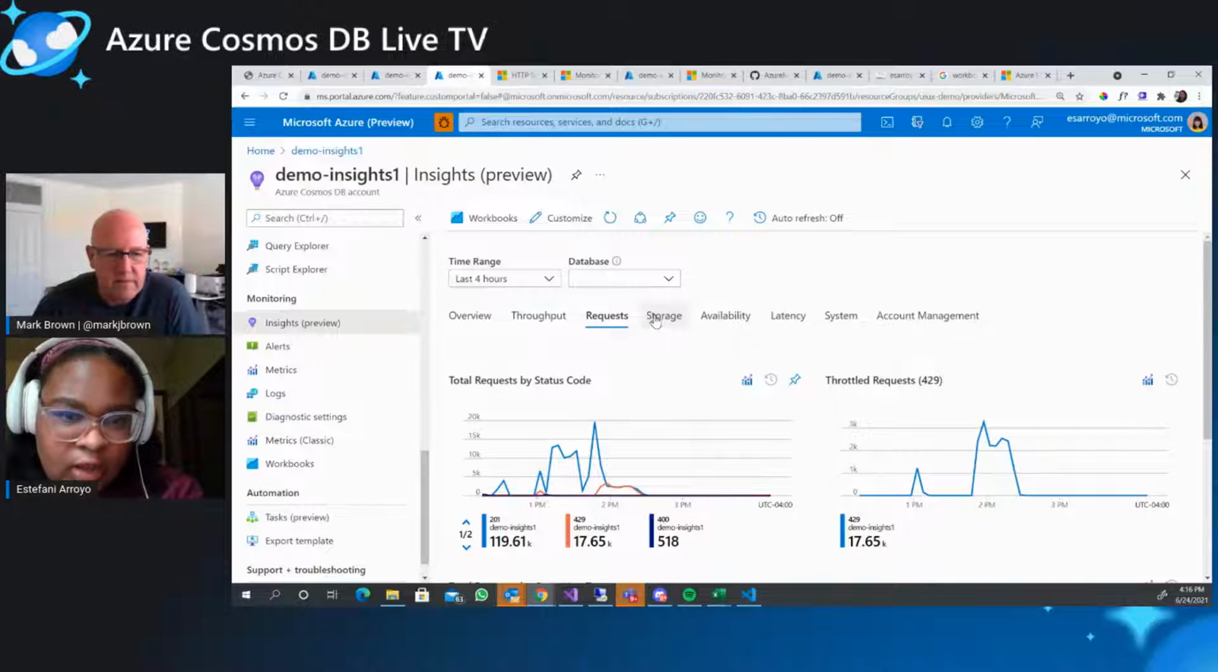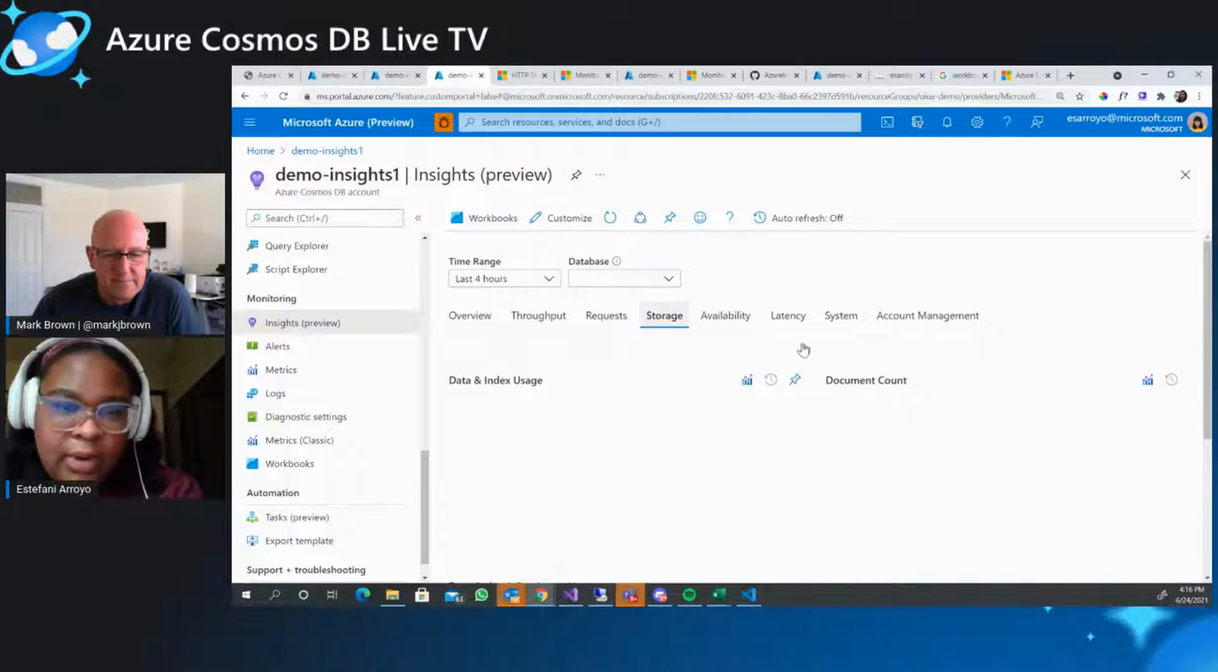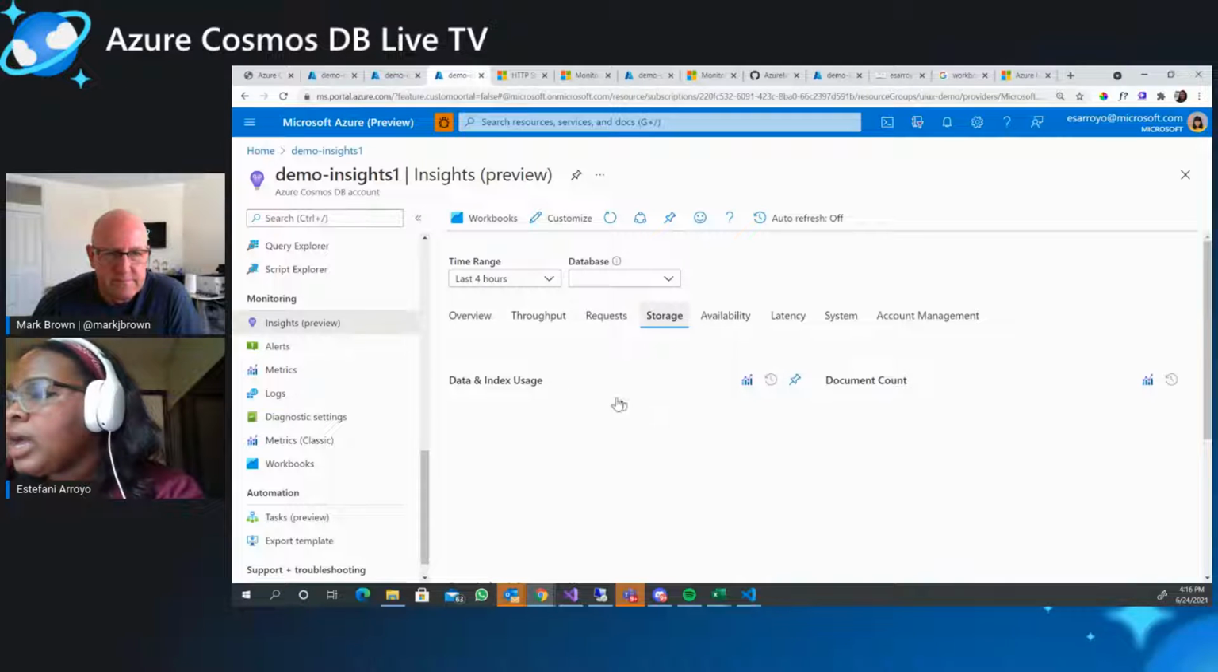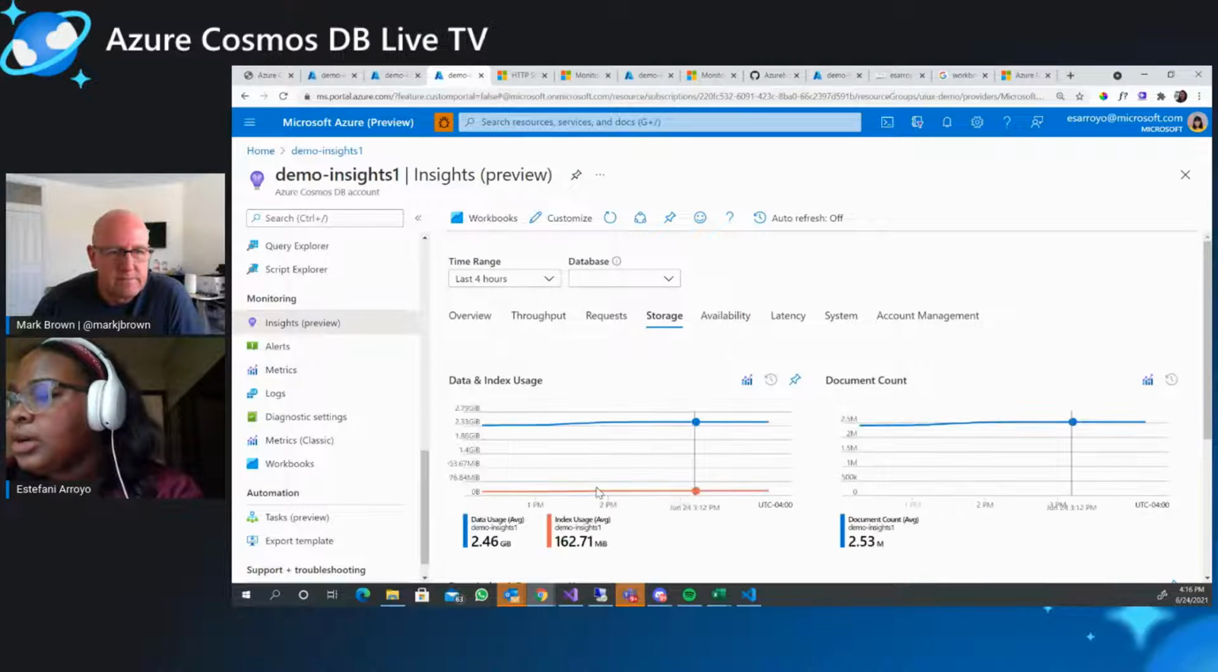Then we'll go into storage really quickly. The rest of them you can probably take a look at yourself. You can see how much data is being ingested, and index, if you have indexing available within your applications, and how many documents you've ingested as well.